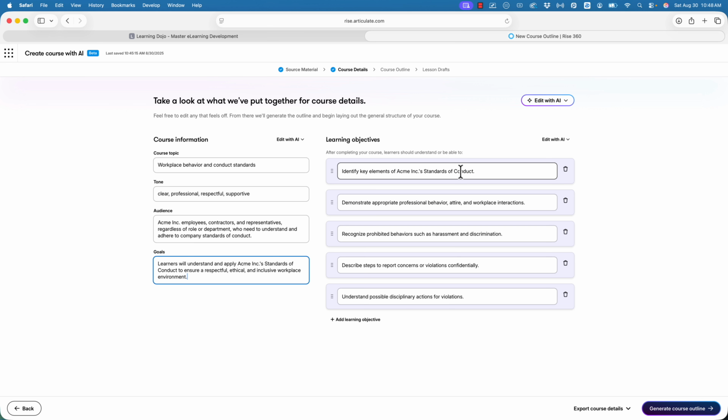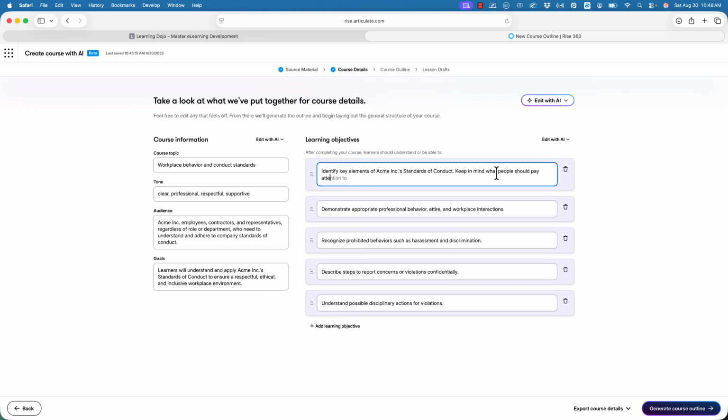So the first thing is identify key elements in Acme standards of conduct. These, again, are not things that the learner is going to see. These are things that are important inside of the course. And so the first thing is I want to make sure that we identify the elements. What parts of the standards of conduct are there and what should people pay attention to? In fact, I can add that, keep in mind what people should pay attention to. So things that you want to add on to the objective, and so it takes that into account.